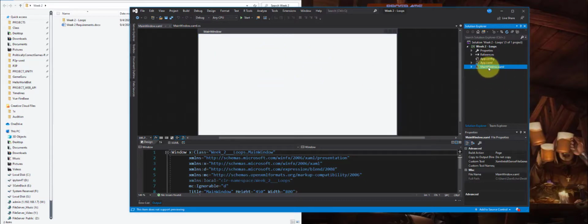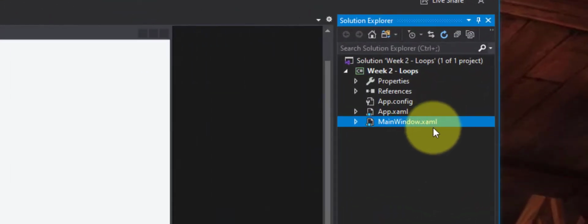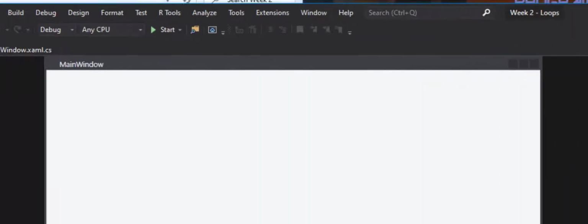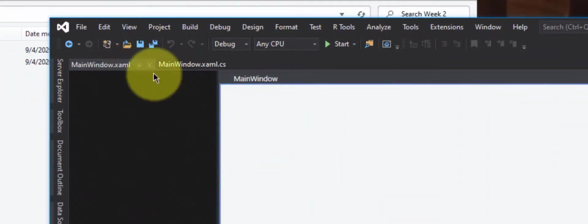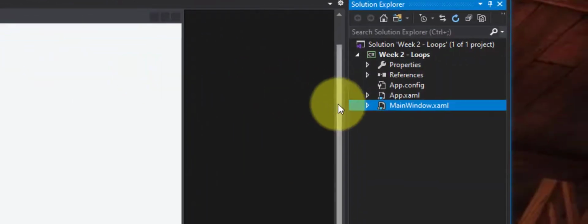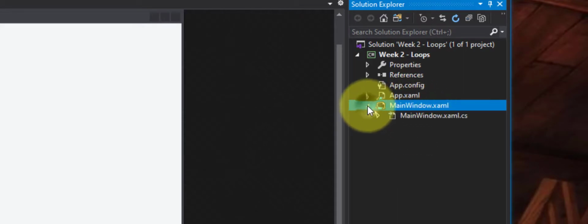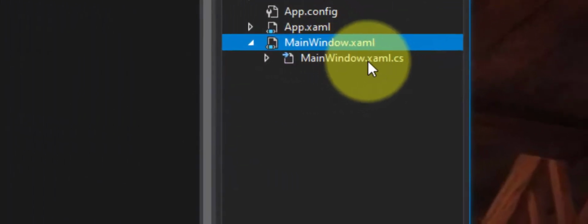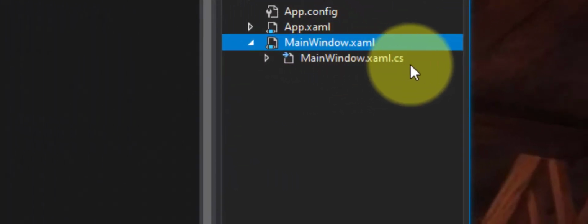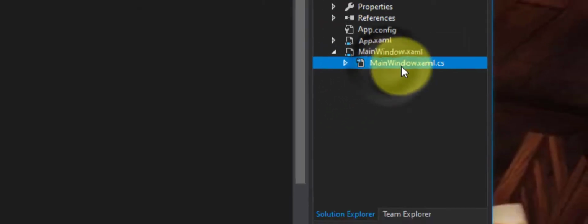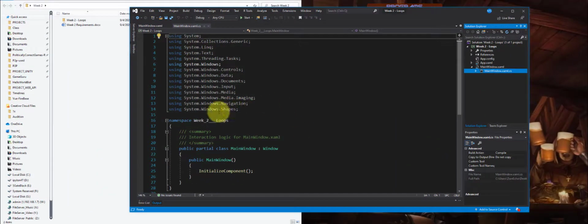So when I see MainWindow.xaml, XAML, that's this window here. You see this MainWindow.xaml here, this tab. Then there's another connected code file to this. I'm going to click on this little arrow down here and you'll see this MainWindow.xaml.cs. That's the brains of the application. So when I click on this, you'll see the code behind pops up.